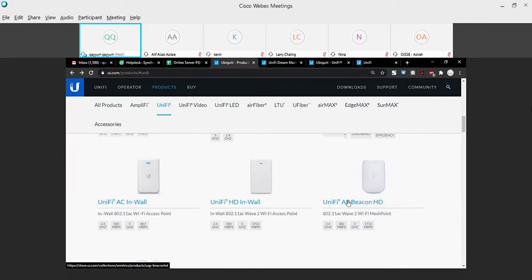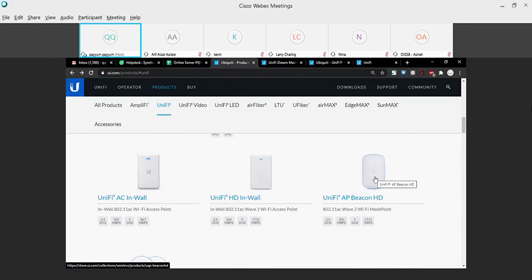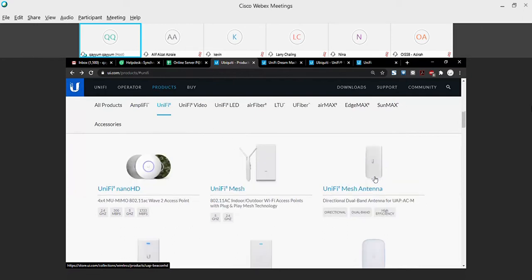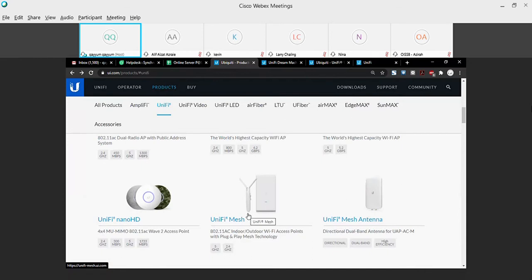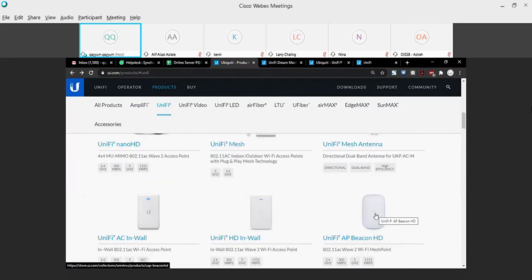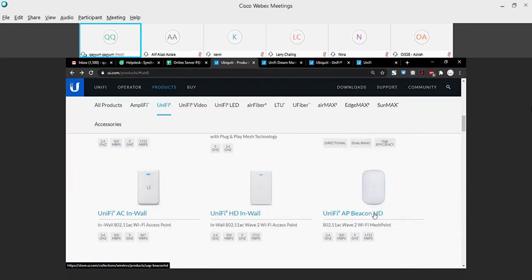And then you have the Beacon. This one is like a repeater, similar to the Unifi Mesh. So if you want to extend your signal, you can use this one, the Unifi AP BeaconHD.